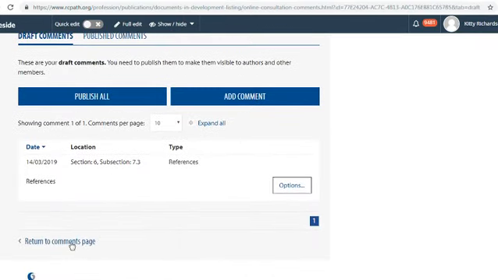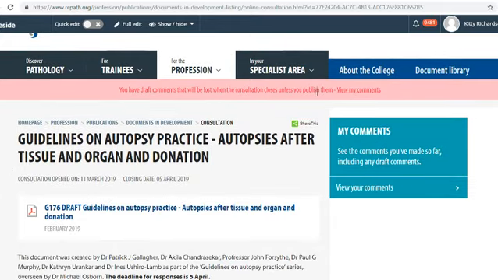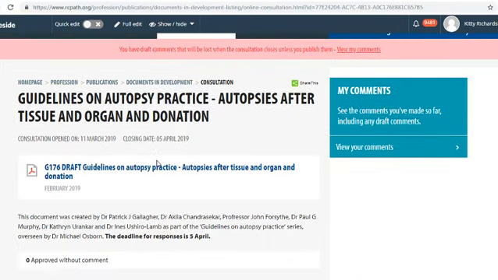Now, if I go back to the listing page, you'll see this big red alert at the top of the page, which tells me that my draft comment is going to be lost when the consultation closes. So in this instance, that's the 5th of April. So just be aware of that: you want to make sure that you are publishing your comments before the deadline, just to make sure they reach the authors intact.